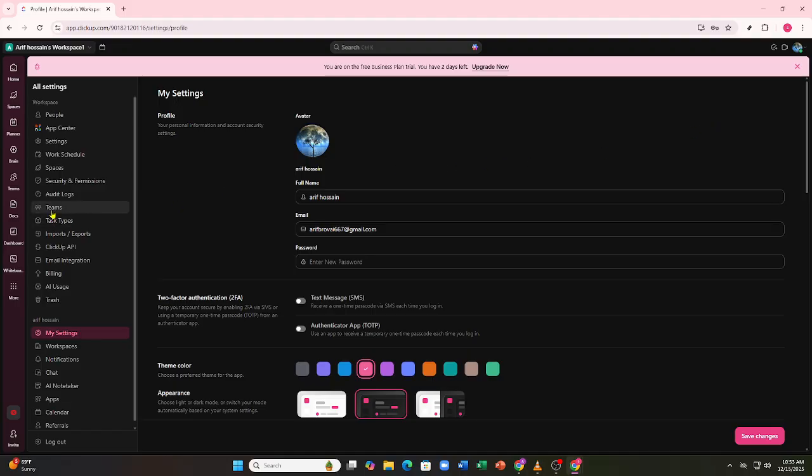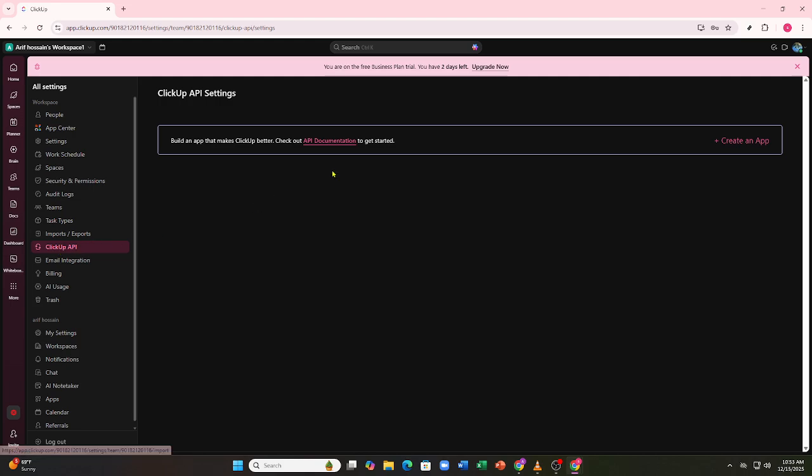Inside the Settings page, scroll down until you find the Apps or Integration section. This is where ClickUp manages API access and connected tools. Next, look for the ClickUp API option. We'll click on it, and you'll see the section for generating your personal API token, also known as the API key. Click the Generate button.